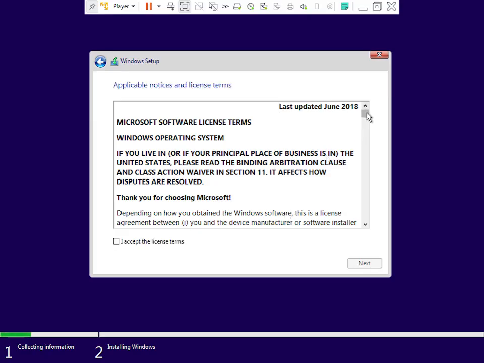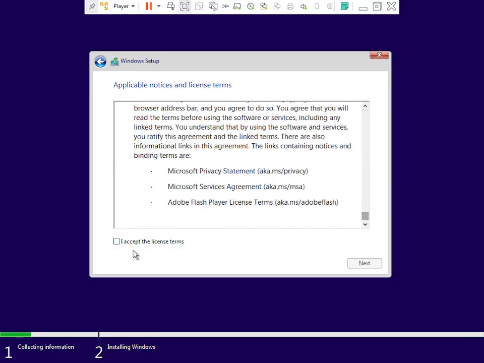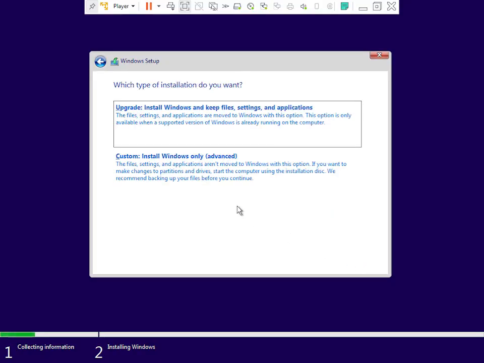And read the terms and conditions. And click I accept the terms and conditions. Click next. Do you want to upgrade Windows? No, we're doing a new install. So click custom. Step 15, click custom, install Windows only.